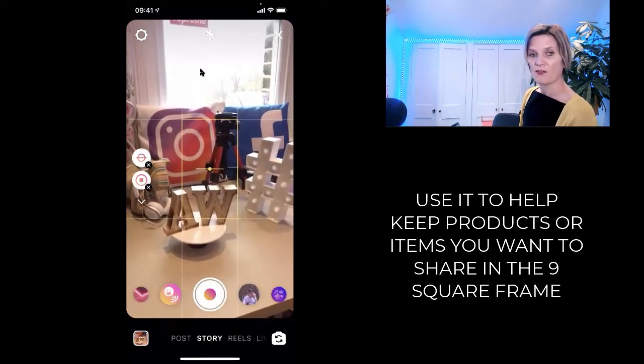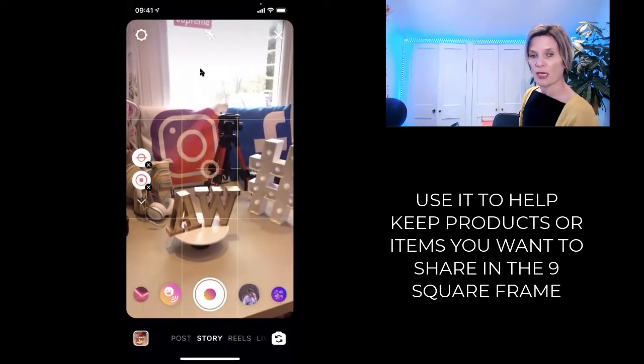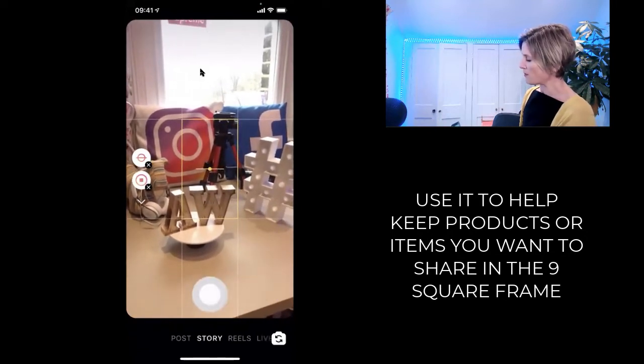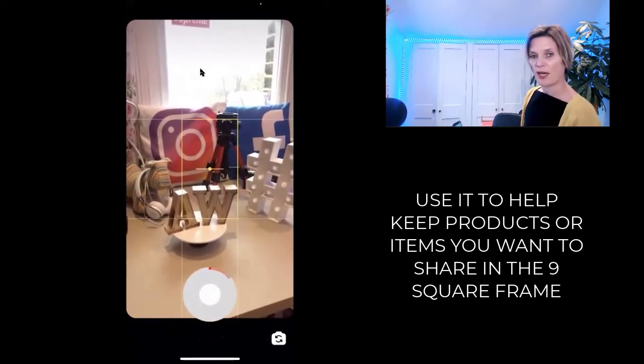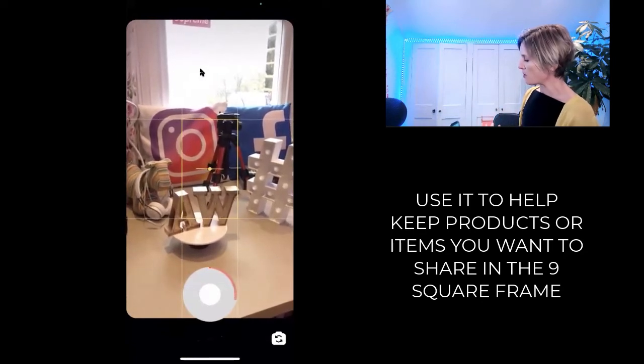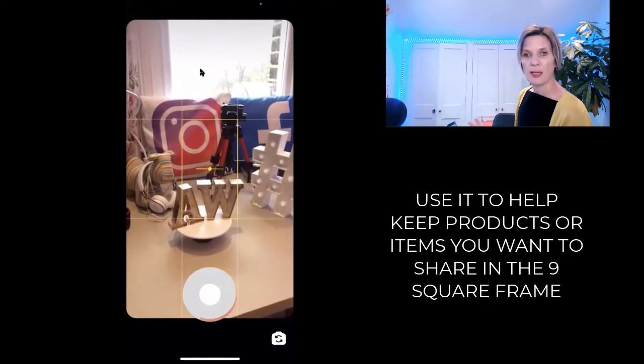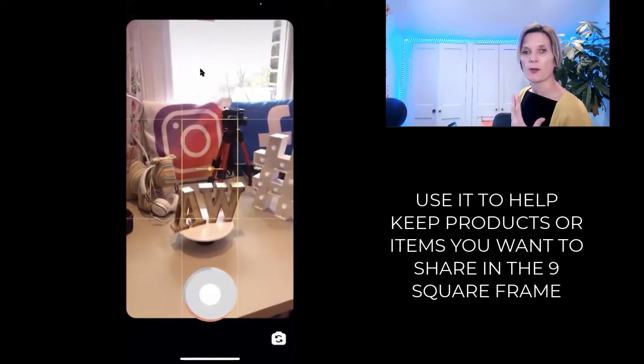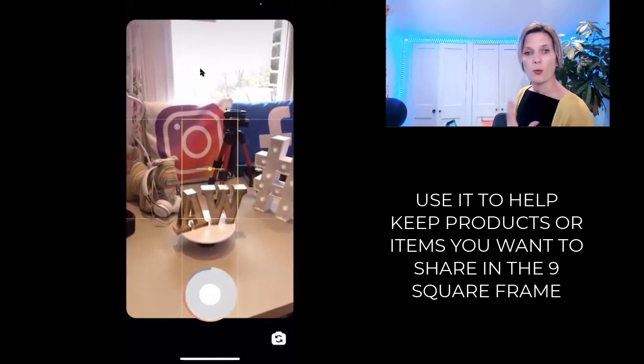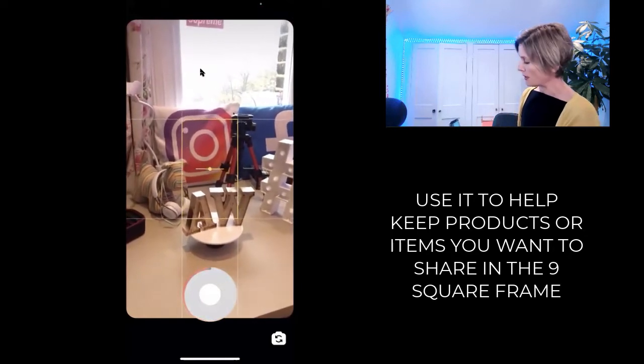So if I wanted to take a video now or a photograph now, I could. If I took a video now, I know that it's level. And I know this doesn't sound like it's a big deal, but actually for people who are taking product shots or product videos, it would work really well.